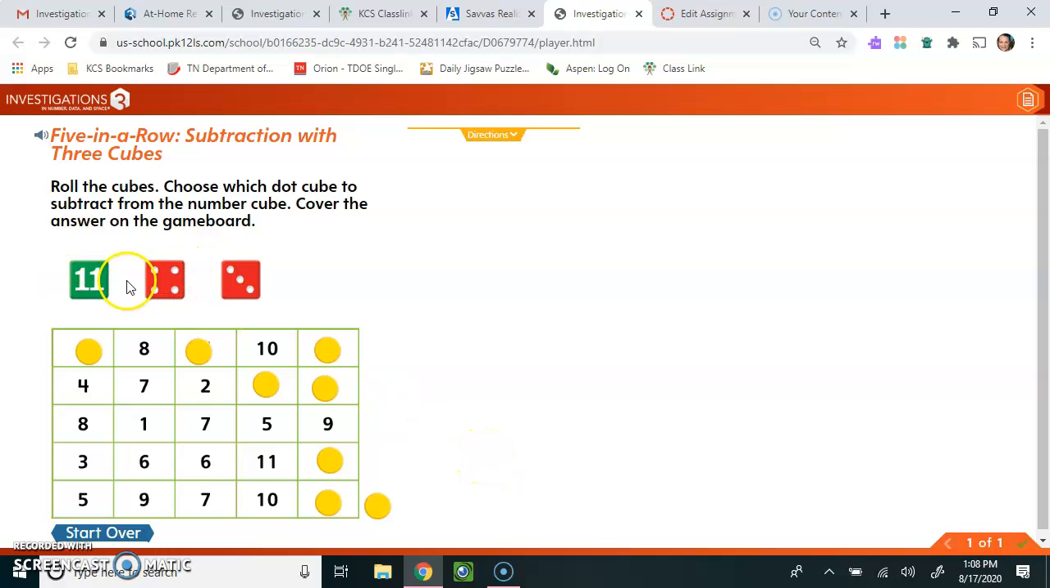So every time you roll, unless you roll the same thing on the 2 reds, you have 2 options on your game board. The first number, the big number, minus the first dice. So 10 minus 1 is, good, 9. Or 10 minus 3, 9, 8, 7. Ooh, look at that. 10 minus 1 is 9, and that gives me my 5 in a row. So then I would hit start over. Yes, I would, and I would play again.